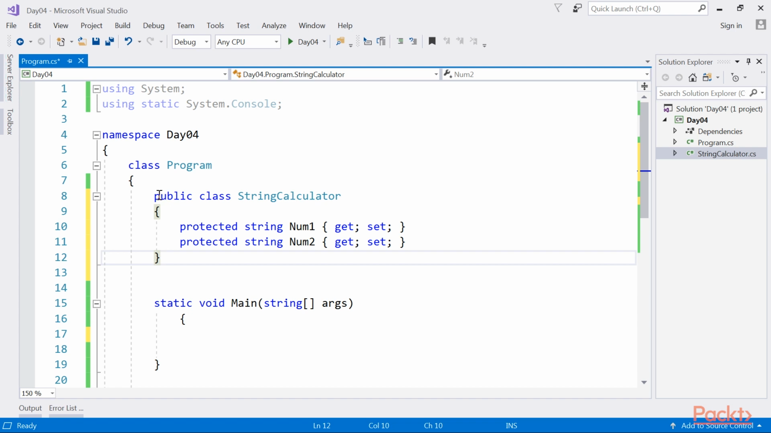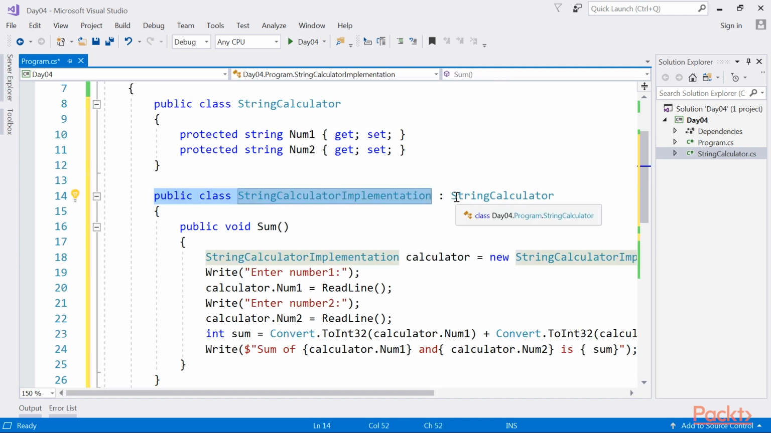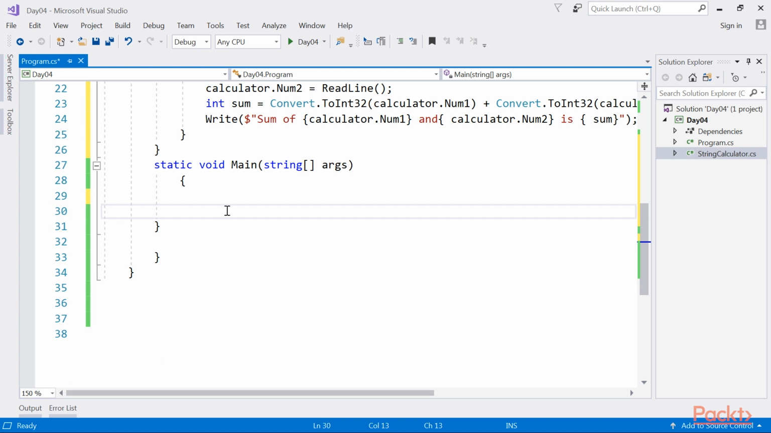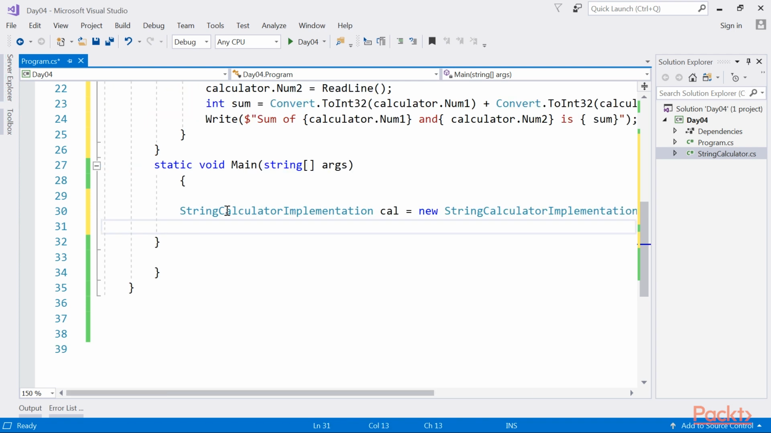As you can see, we've added public class string calculator. Here, the properties are defined with the protected access modifier. Now, we add another public class string calculator implementation, which is inherited from string calculator. The protected properties are only accessible either from the string calculator class or string calculator implementation class. In the main method, we create an object variable for the string calculator implementation. We finally call the sum method.